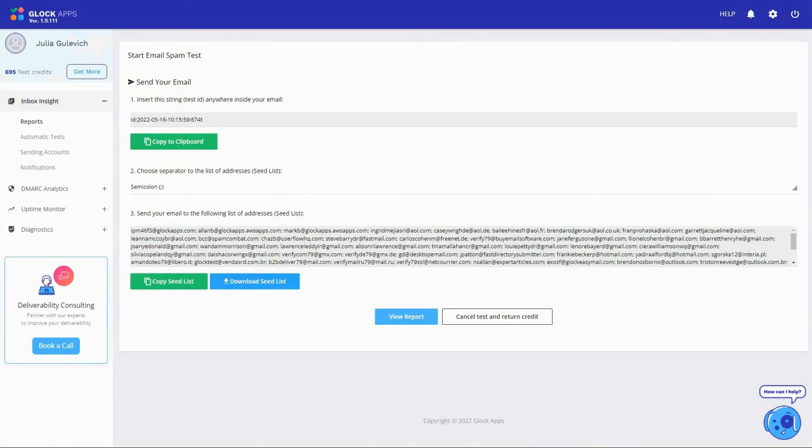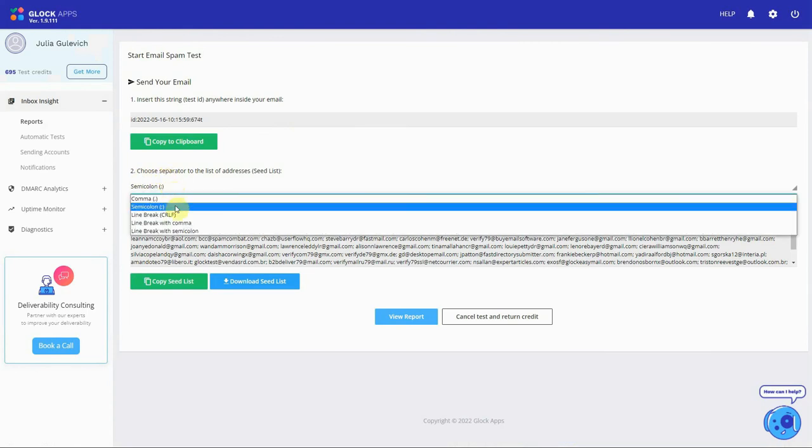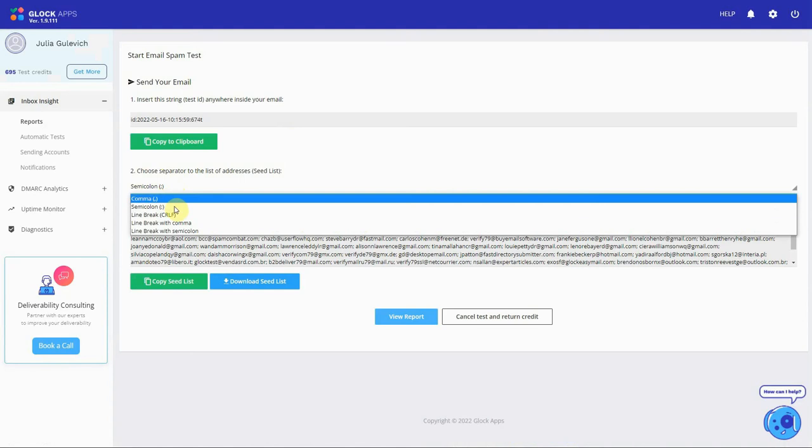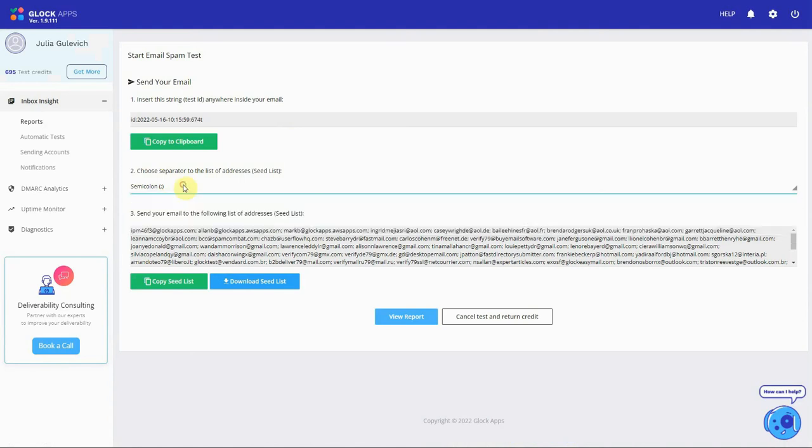Then return to your GlockApps window, and here you have to choose a separator for the email addresses in the seed list. I'll go with the semicolon, but you can choose comma or line break. It depends on what separators your email service provider supports.